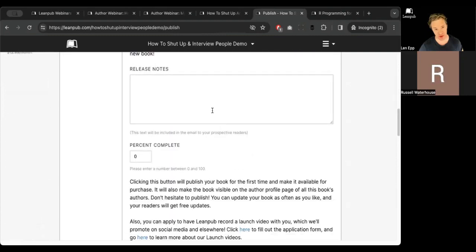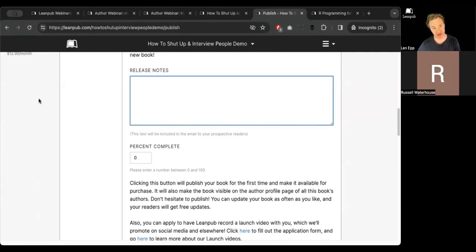And to do that on Leanpub, you just go to the publish page. You can write release notes. You can do this every time you publish a substantial new version. You can write anything you want in here: Hi, my book is out. You might want to share your email address if you want to ask for feedback. The first time you do this, it will go to that list of people who have said they're interested readers. Going forward, people who buy your book will have the chance to receive these release notes, and if they want to, they can opt out. I'm just going to put the percent complete here at 10.